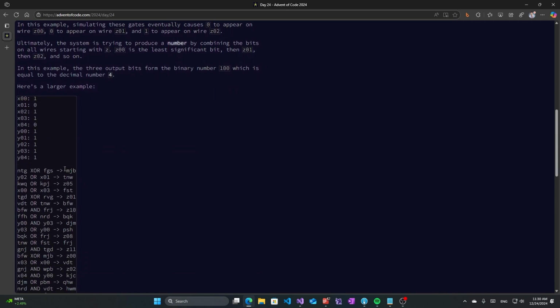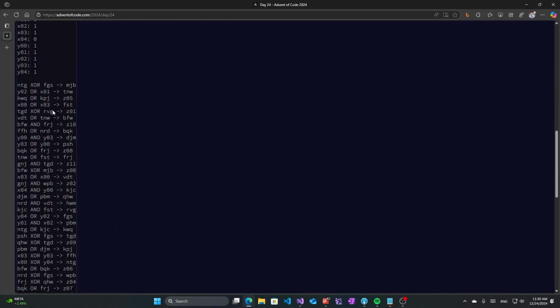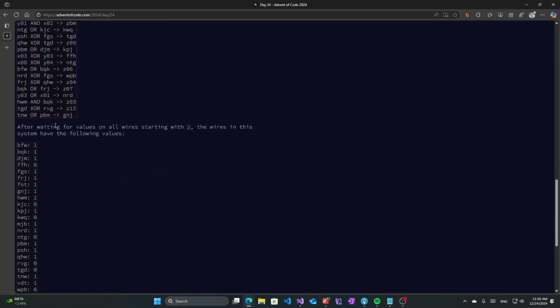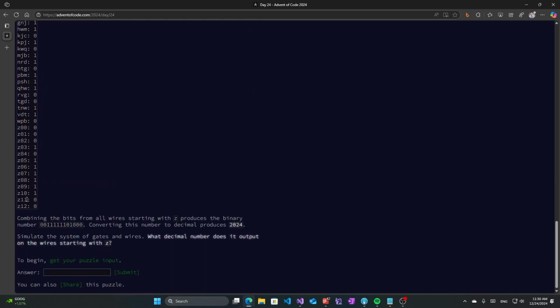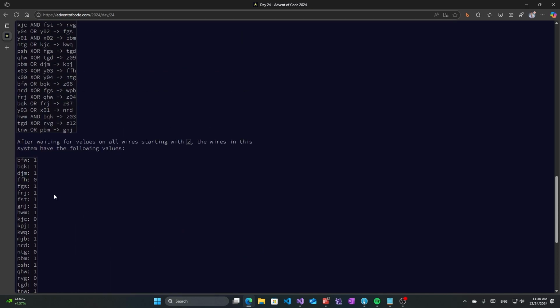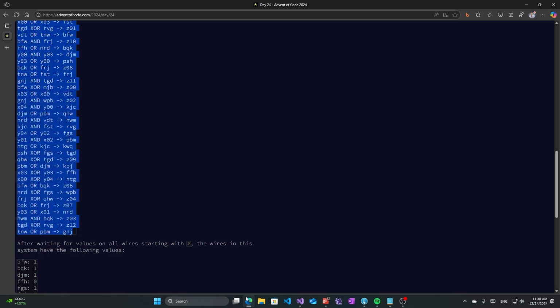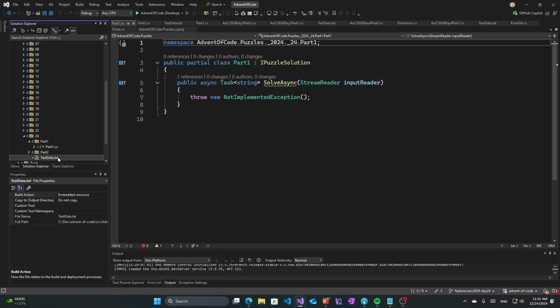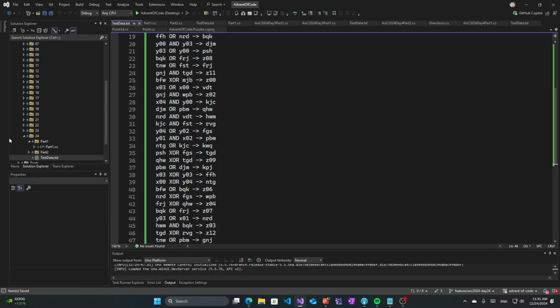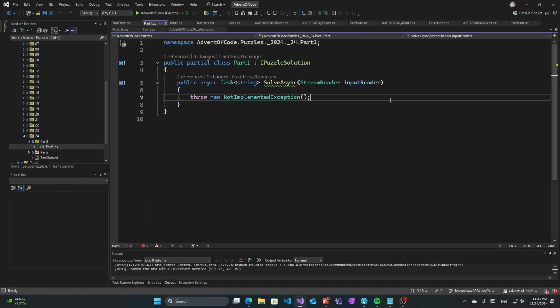And finally, for a given input, we are looking to figure out what the Z gates' outputs are, and then using those Z gates, we are trying to get the output value, which we then convert from binary to decimal, and that's the output of the problem. So let's try to solve this. So I will take this input, put it here, and then try to solve it.